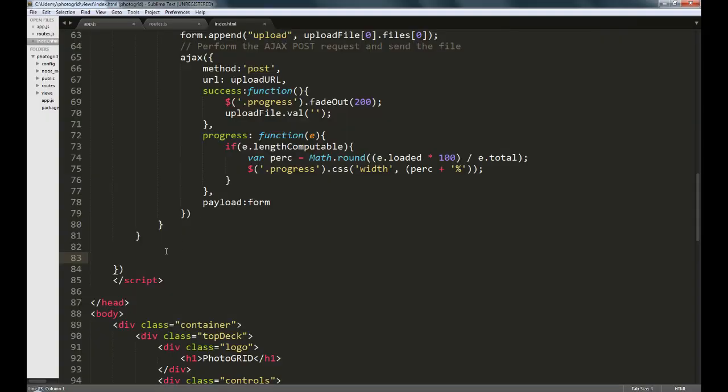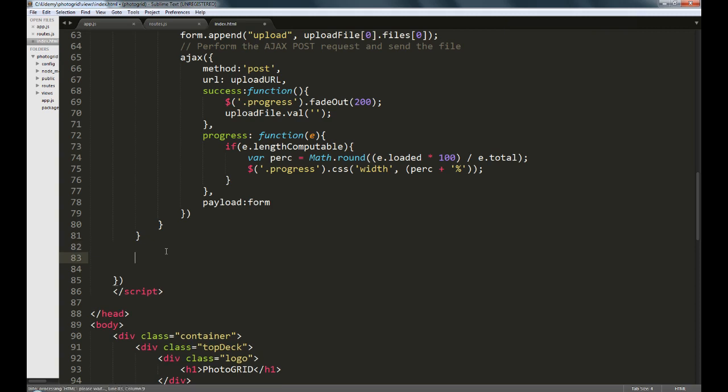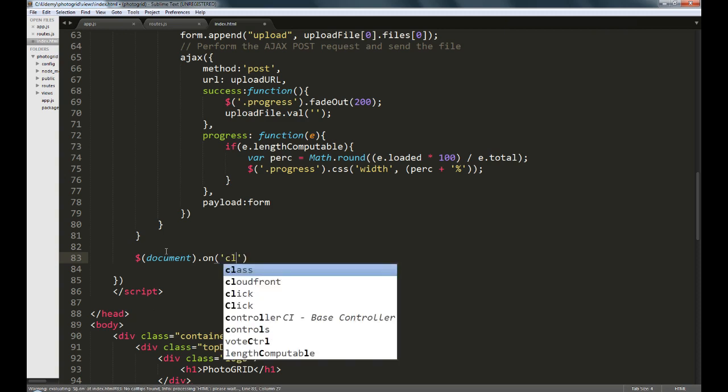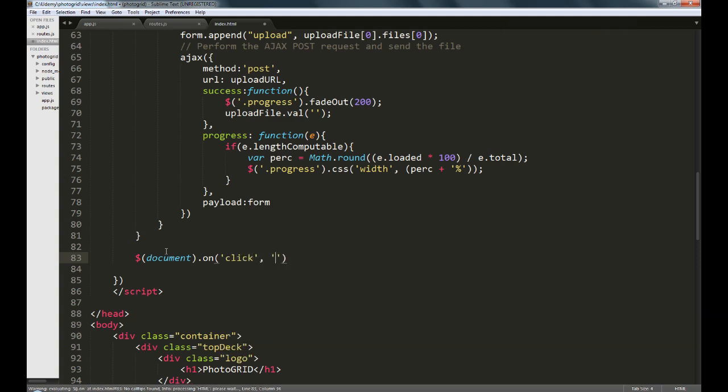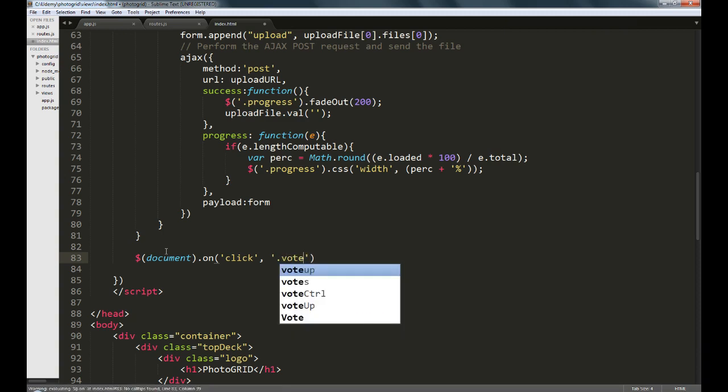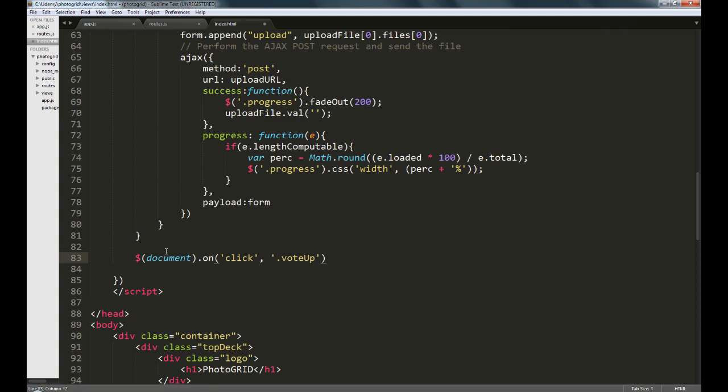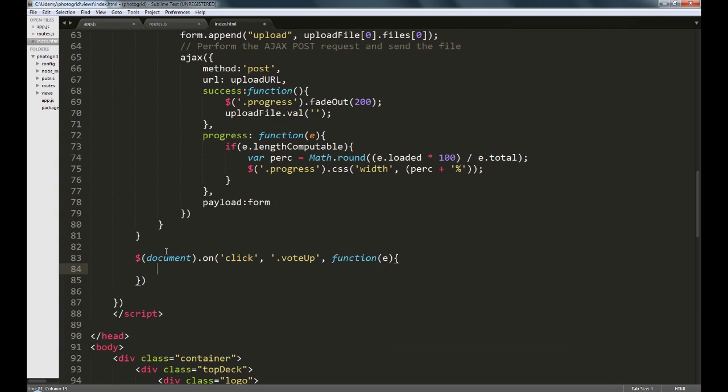In the index.html, let's start by creating an event listener of the type click on an element called vote up. So the class of this particular button is called vote up. Create the function. The first thing that I'm going to do here is create a variable called that, which will refer to the particular vote up button where the user has clicked, which can be accessed by using the jQuery selector of the type $(this).